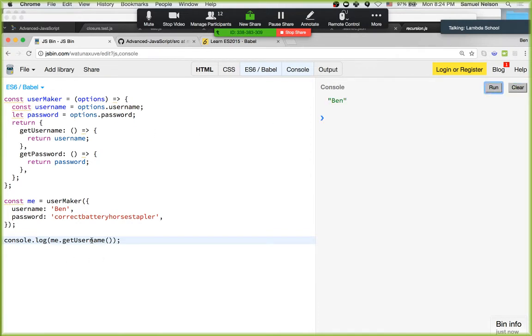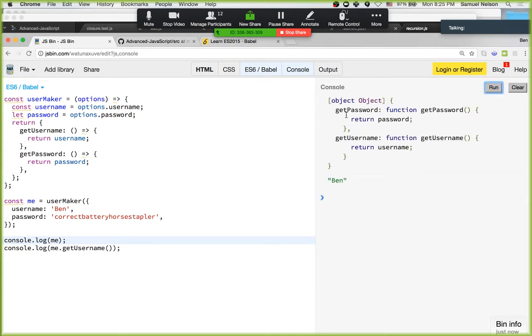All right. So Ben, you see it print out. They call this getters and setters. So I have get username. It's getting the property. But on me, if I were to console.log the me object, you see that it has the functions on it, but I don't actually have access to the username property. So I can't, from me, set it, or do a me.username gets new username. If I do that and run it, it still says Ben.